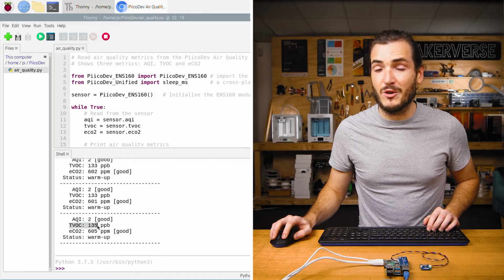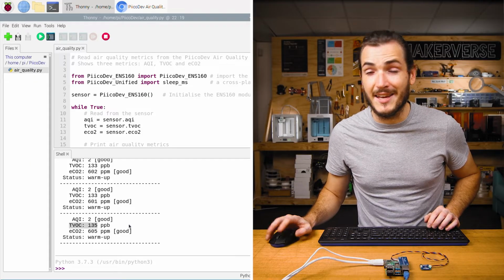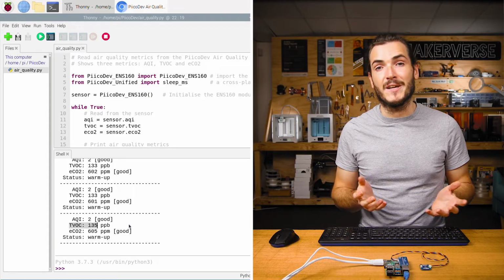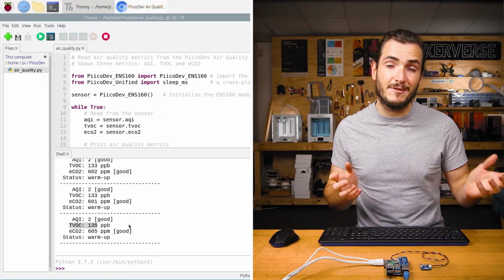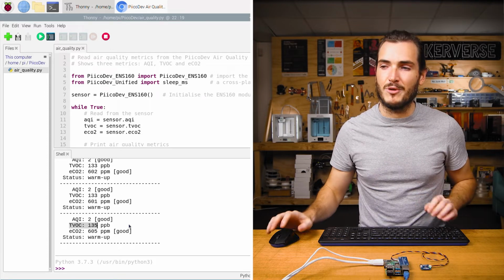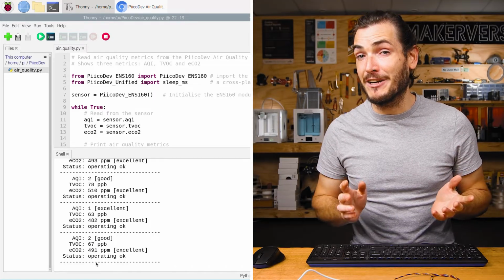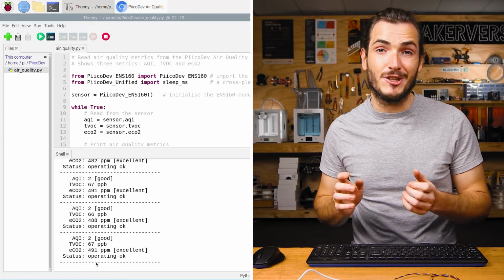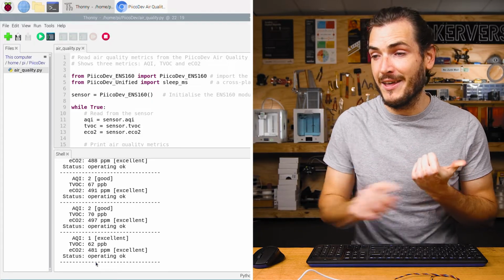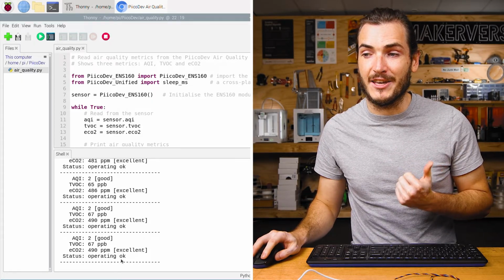And as for TVOC, or total volatile organic compounds, this is really what the sensor is measuring. It's measuring the concentrations of different gases, and this is really the output. These other ratings are rather inferred by algorithms that are running on the chip. Now, my chip's been running for a little while. You may have noticed initially it was showing the status warm up, and now it's showing the status operating okay.